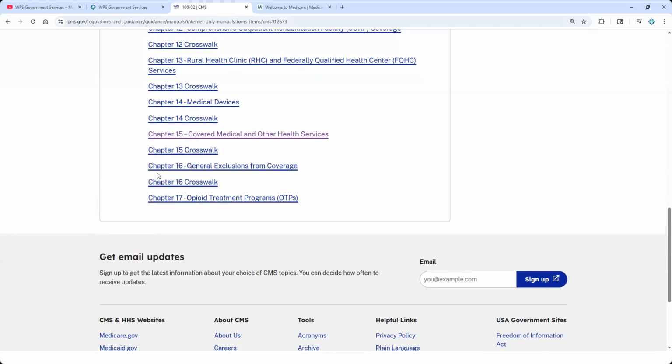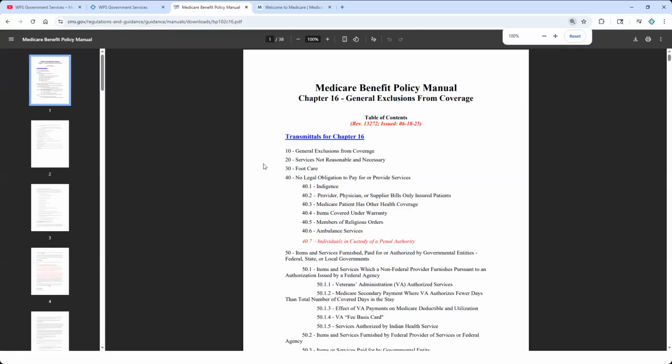You'll see chapter 16 is our general exclusions from coverage, and it will explain a variety of things that you need to be aware of. Here's services not reasonable and necessary. This gives you the information that says, hey, in order for a SNF to bill us, it's got to be reasonable and necessary. If it's not, here's what that means.